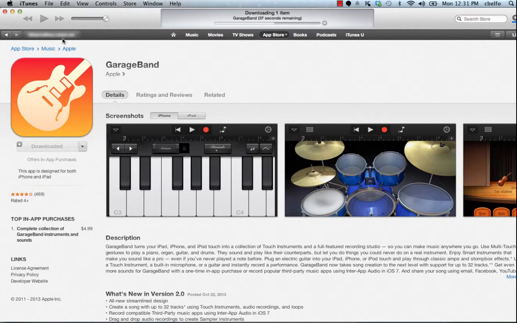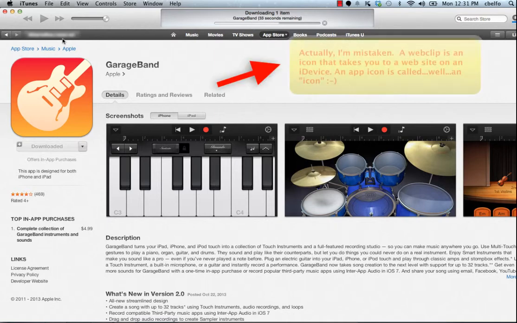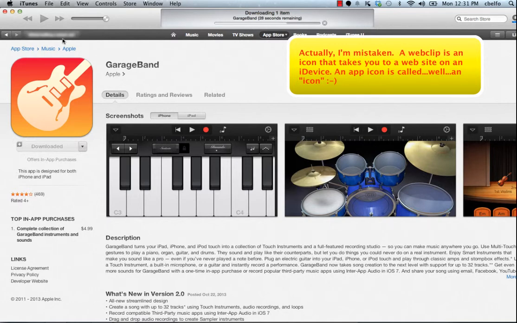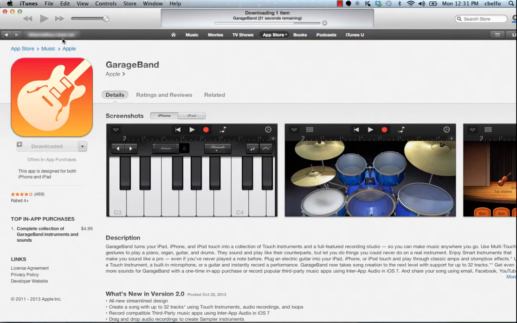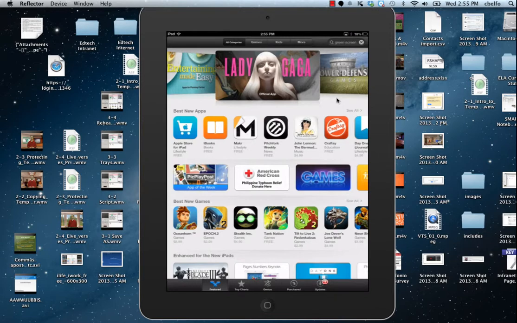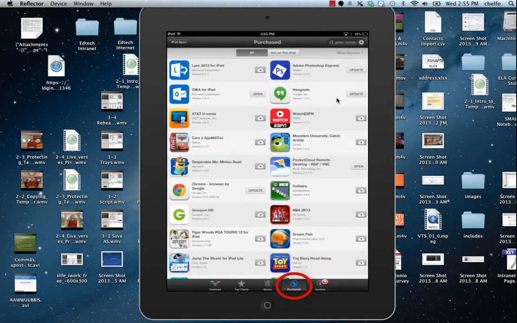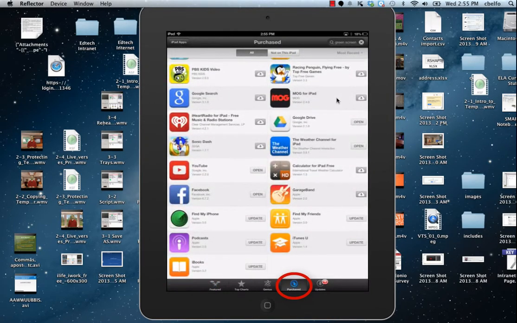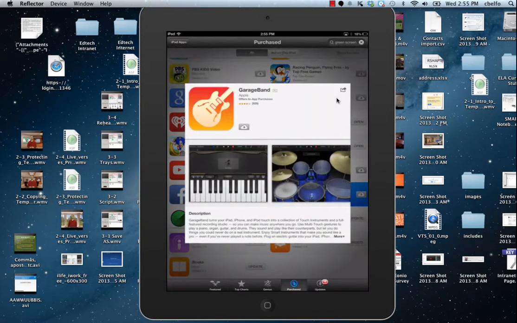Now, on the iPads, if I were to look at an iPad once this is downloaded, it may or may not show up as a web clip, what we call a web clip, which is actually an icon for an app on one of the home screens. If that's the case, we would want to, on the device itself, go to the App Store, and then along the bottom you'll see there will be an option that reads Purchased. Even though we didn't pay anything for this app, it still would be listed under Purchased. So we would click on Purchased, and under Purchased, GarageBand will be listed there.